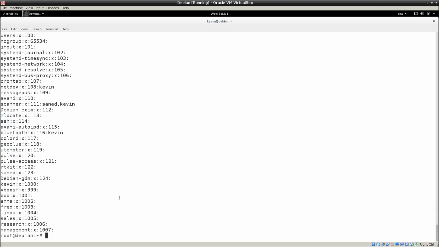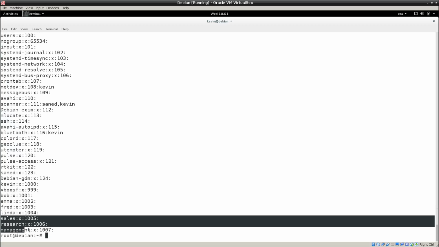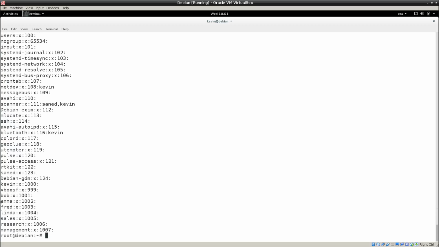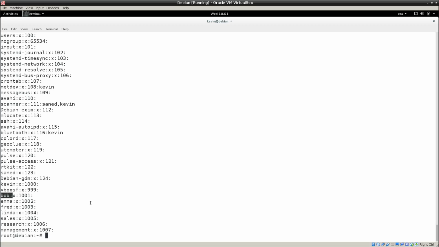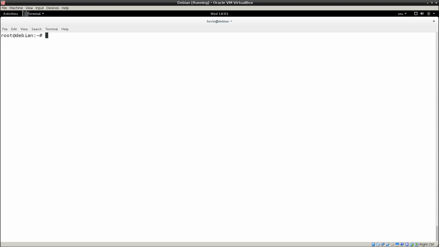But of interest to us is the last 3 lines. We've got sales, research and management. You notice there's also a group for Emma, Fred, Linda and Bob. Okay. What we're going to do, we don't want the management group on there, so we'll, without further ado, remove the management group. I'll just clear the screen. How do we remove a group? groupdel.